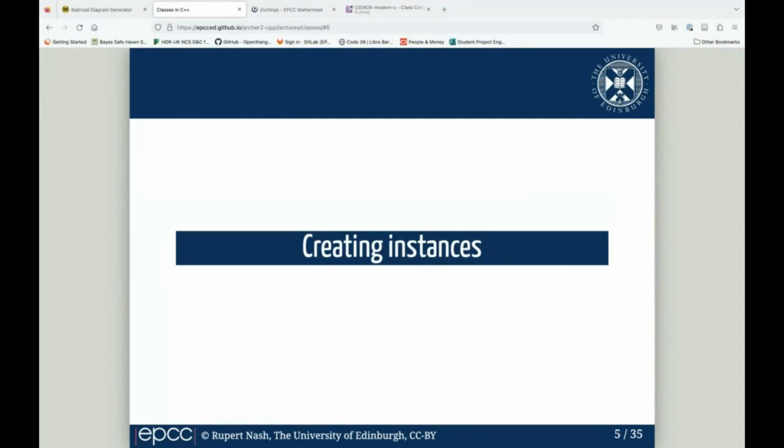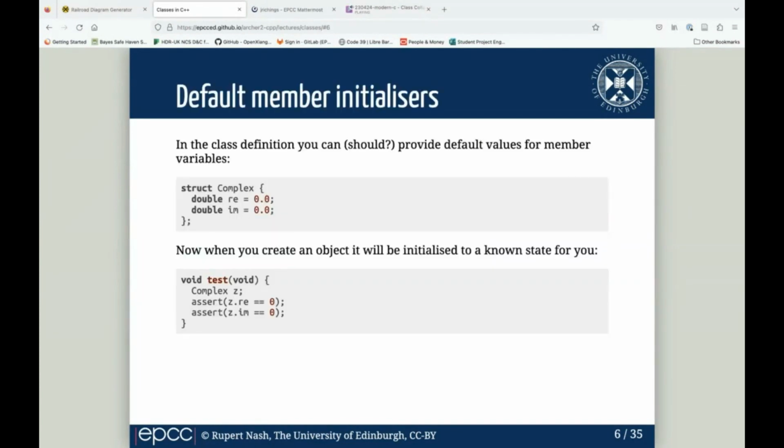Okay, let's have a bit more detail and a deeper look at how we create instances. As it says here, inside the class definition, you should provide default values for member variables to ensure the elements are initialized, and as you'd expect, it's fairly standard. There we can see in the struct again, we're just setting the real and imaginary member variables to 0.0, and then we know that it's going to be in an initialized state. So as we see in this test function, we've declared a complex z, but we know that it's going to be set to 0.